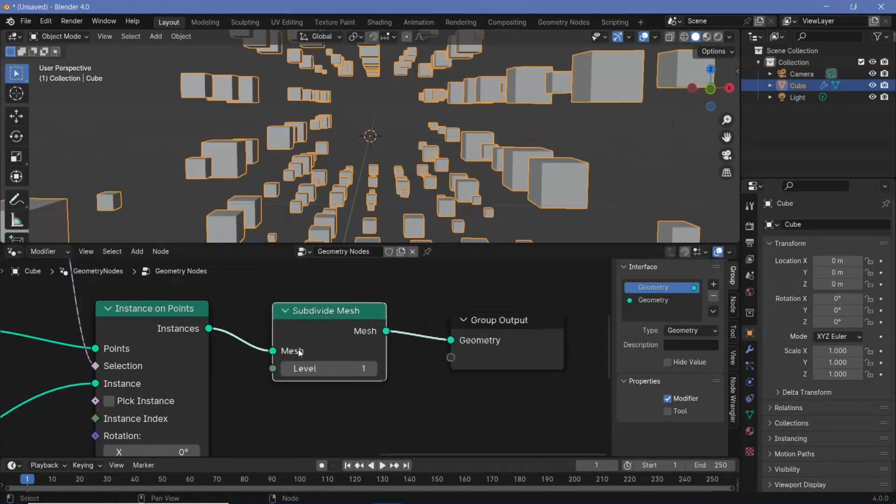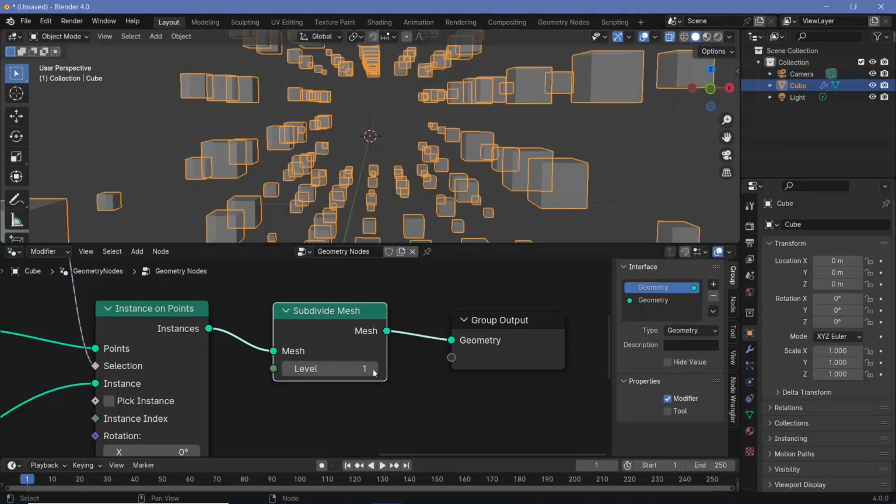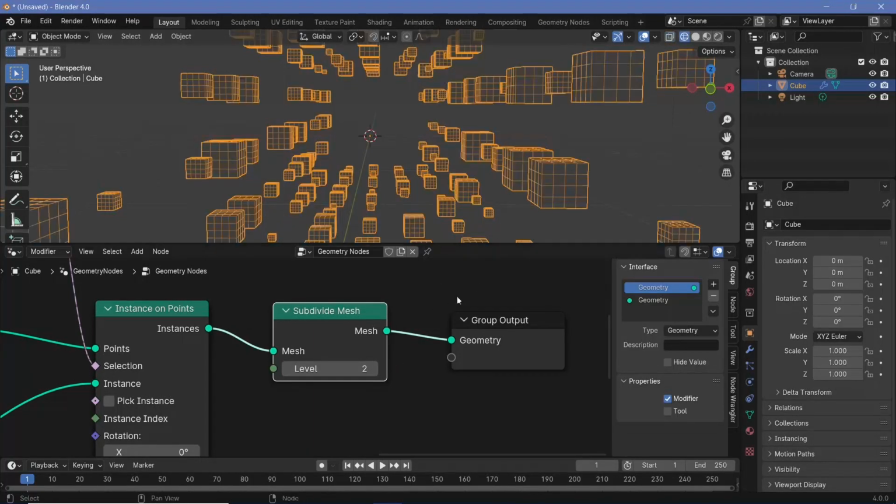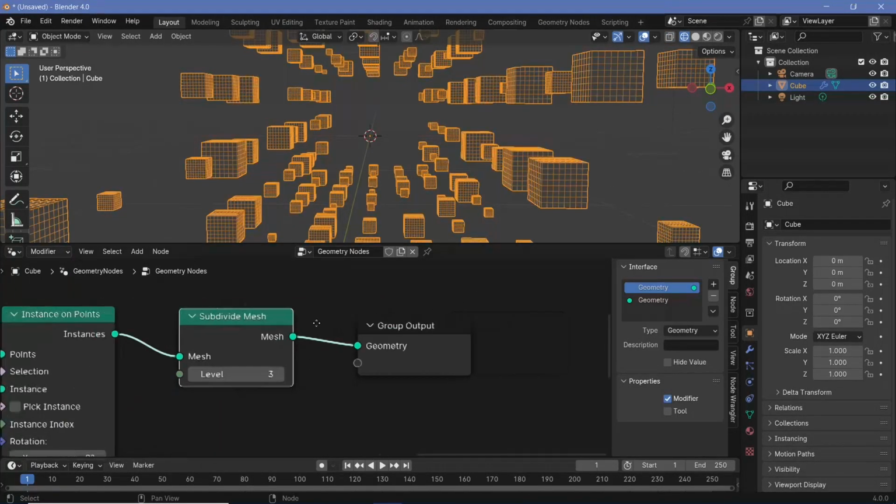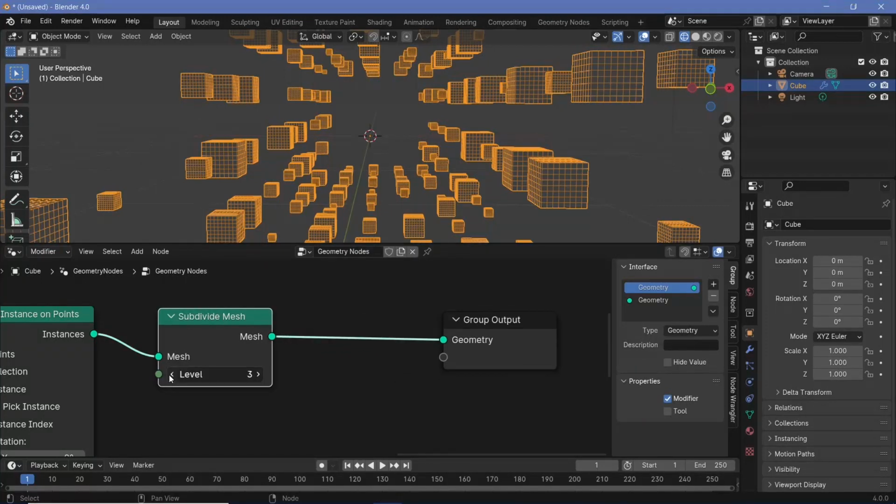So let's subdivide the mesh. Let's just see how many subdivisions we're adding in. Level 2, maybe let's go with level 3. Or let's go with level 2 itself, or maybe I don't need this. Let's just leave this for now.